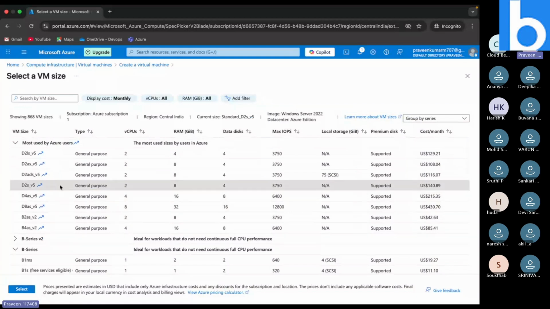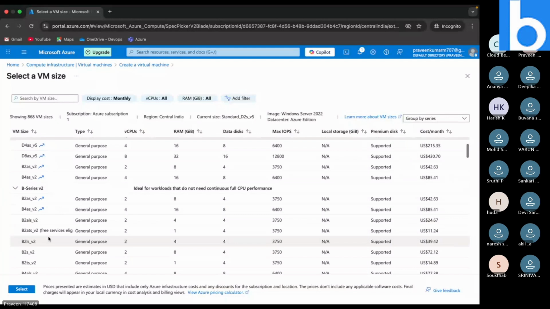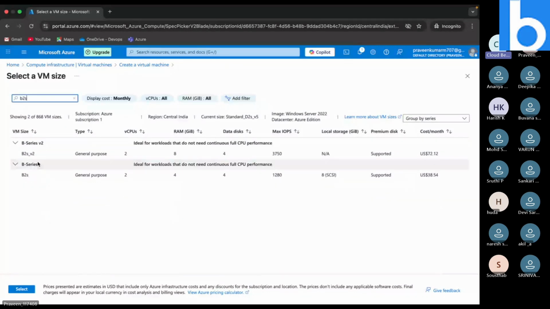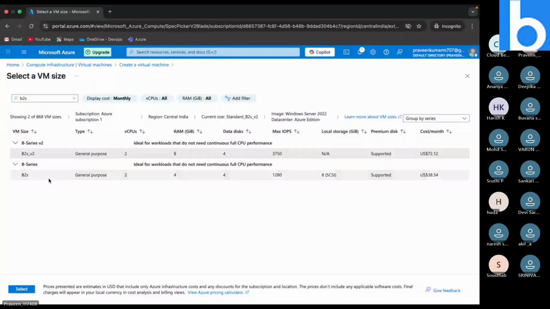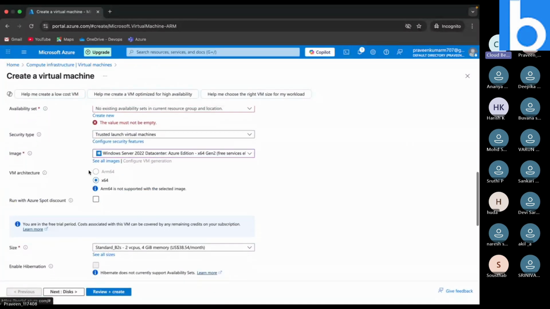I selected D2S. No, no, not this one. B2S. B for ball. It's already there. If you can't find it, there's a search button at the top. Just type B for ball, 2, S. The second one.